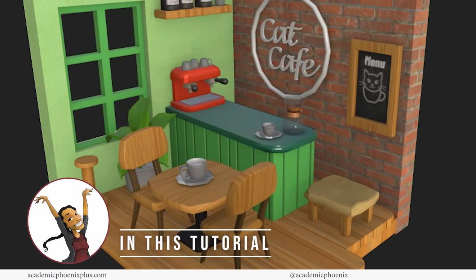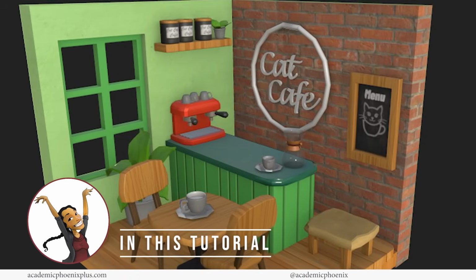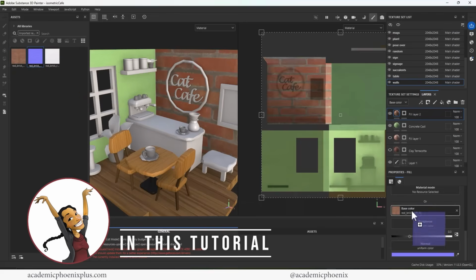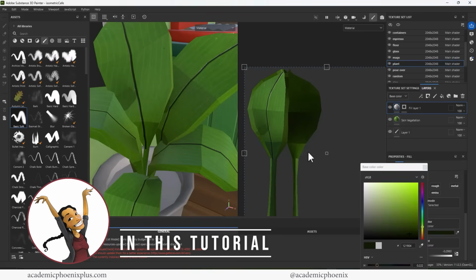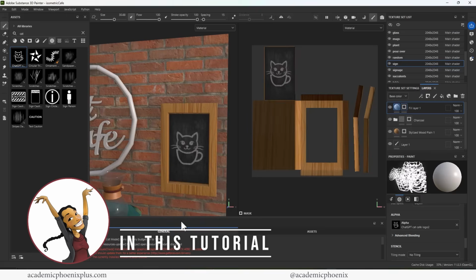In this video tutorial, we're going to continue working on this isometric cat cafe, and today I'm going to be showing you how to import textures, how to create plant textures, and so much more. So let's go ahead and get started.